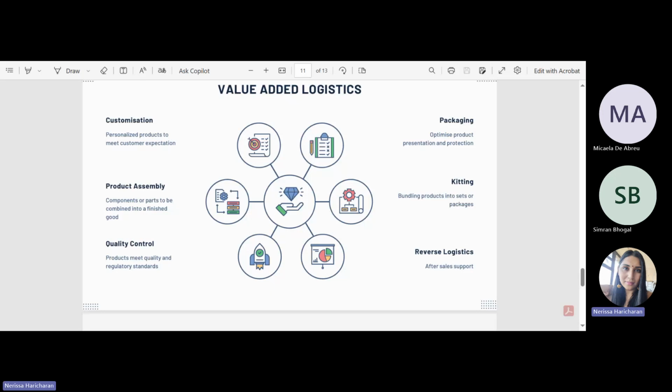Then we have product assembly. So this is where you basically have different components or parts combined into a finished good according to what the customer's specification is. So whether it is like the Distal example I gave you, the core business of a logistics company is to move a parcel from point A to B. It is not product assembly or component assembly, but you're offering that as a value-added logistics service.